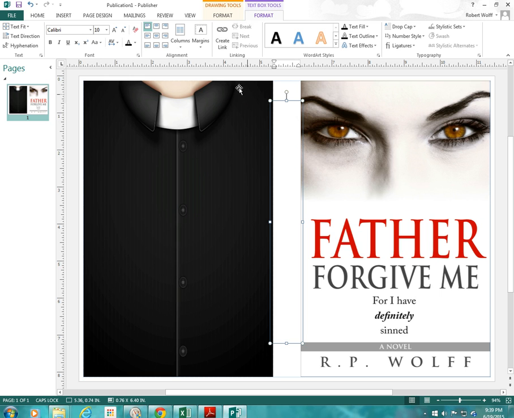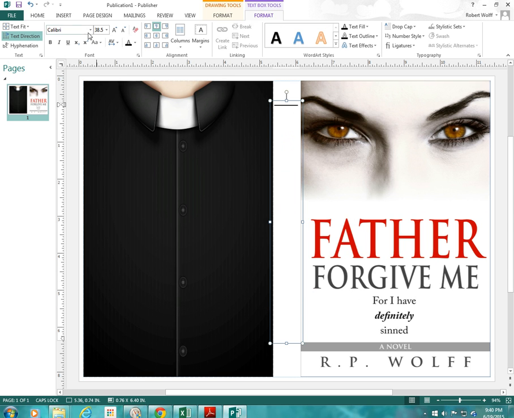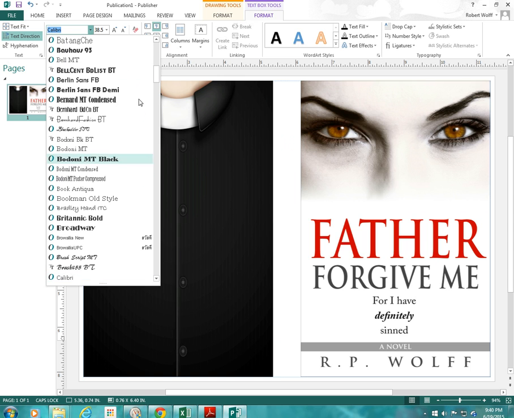Okay, then you've got to go in. We want to format this. Right click. And you want to go to Text Box, and you want to check this rotate text within auto shape by 90 degrees. You want to hit best fit, and then you want to hit middle. You want the text to be in the middle of that box. And I'm going to change this to Times Roman.